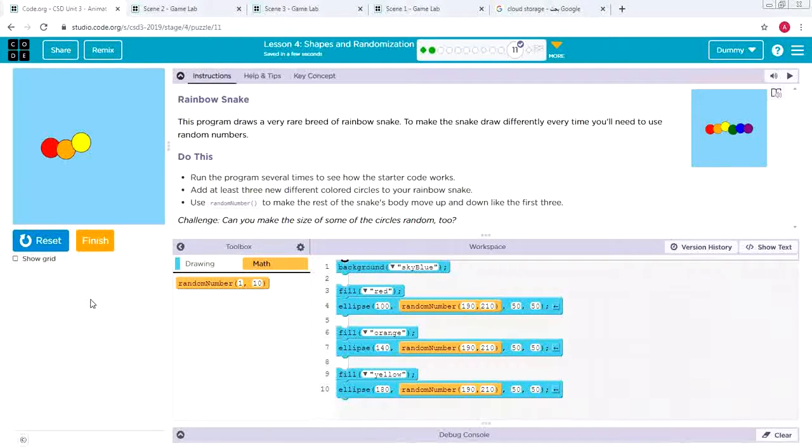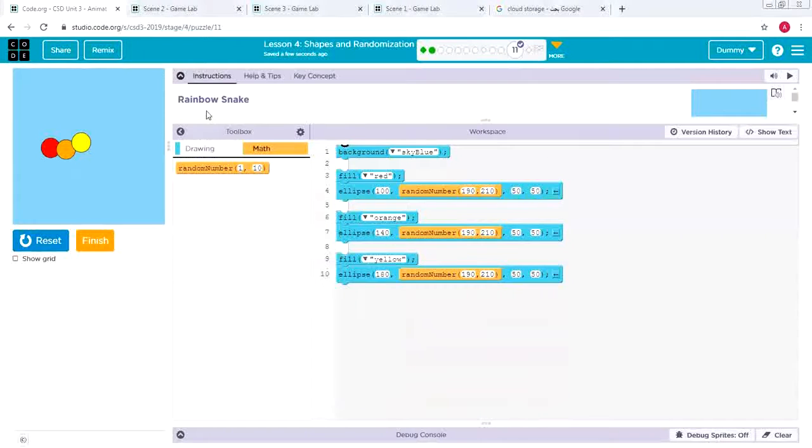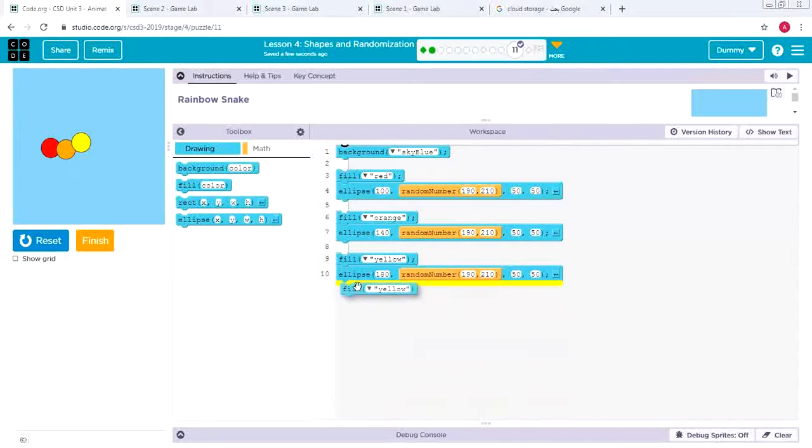Okay. If you remember, we talked already about using random number in AppLab last year. Okay, Zaina, I need to draw the fourth circle here. It should be in green. What should I write? Fill and then change it to green. So from drawing, drag a fill color here, and we're gonna change it to green.